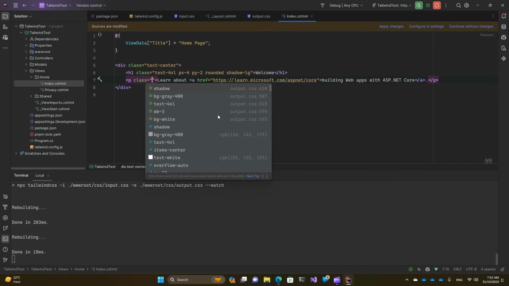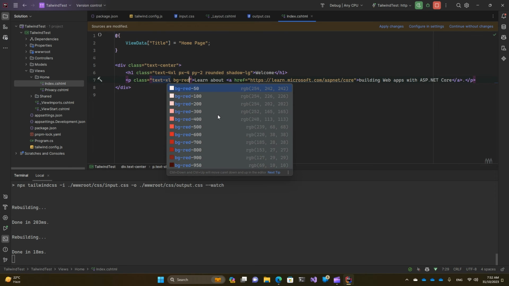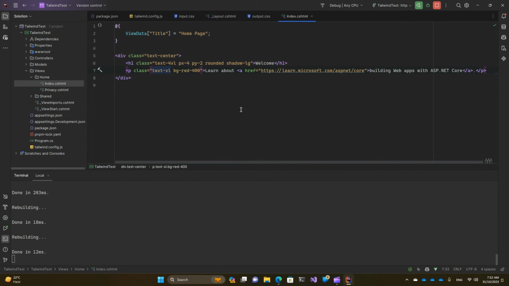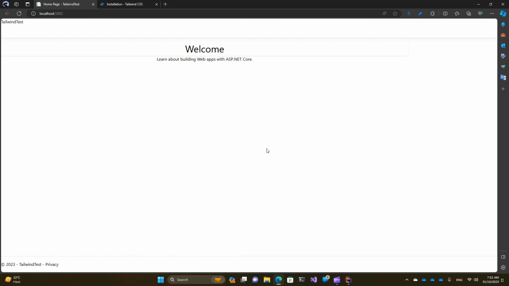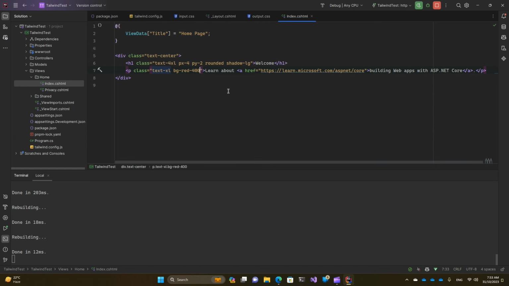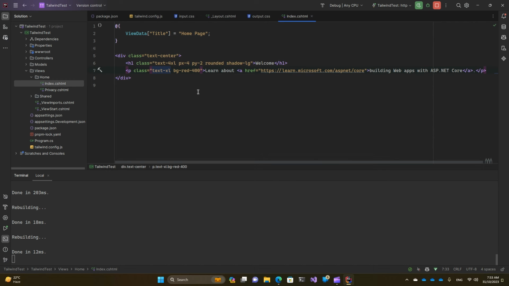to class text-6xl and bg-red. I'm doing some arbitrary changes. Okay, if we apply changes, you can see it automatically rebuilt. Okay, and if we reload it, we will see the change immediately. Okay, that's how we can continuously develop further. That's how we can use Tailwind in our application.